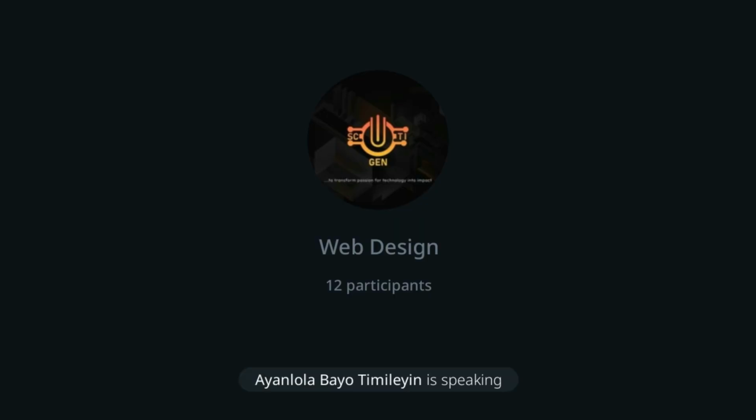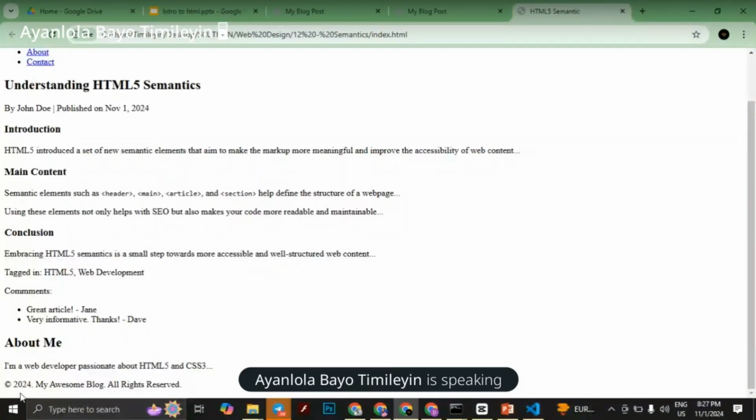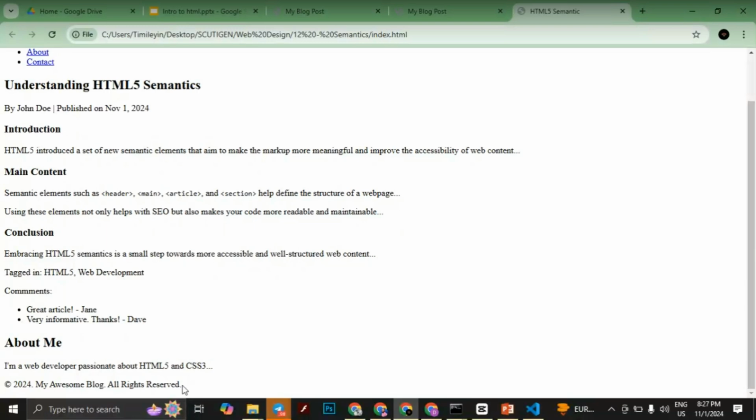And then we have it. Copyright 2024, my awesome blog, all rights reserved. So basically, this is how we use HTML5 semantics in our HTML documents. I mentioned that they do not give any special look or feel to our web page. What they do is to give structure and meaning to our HTML code.